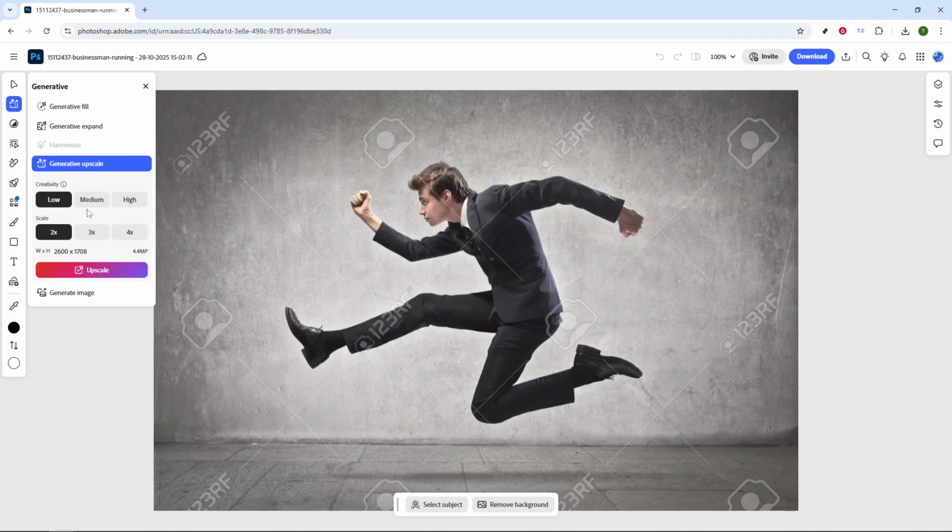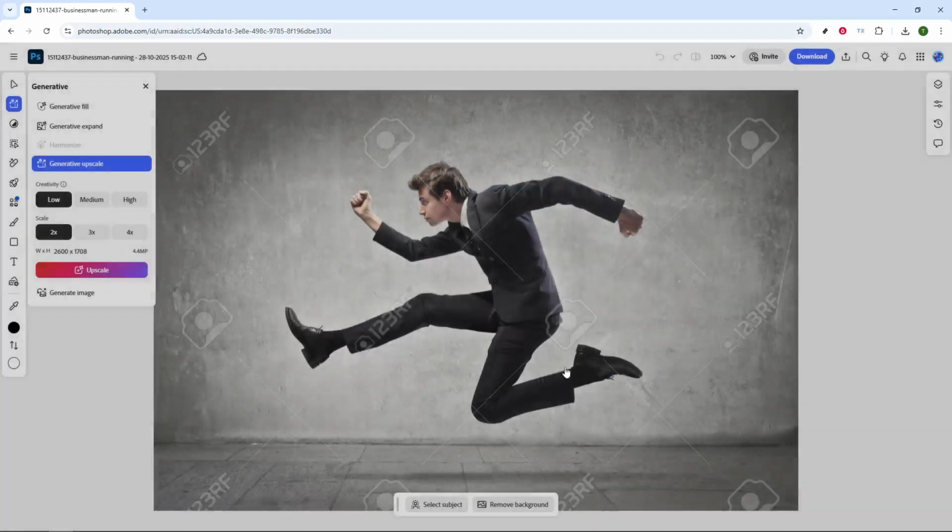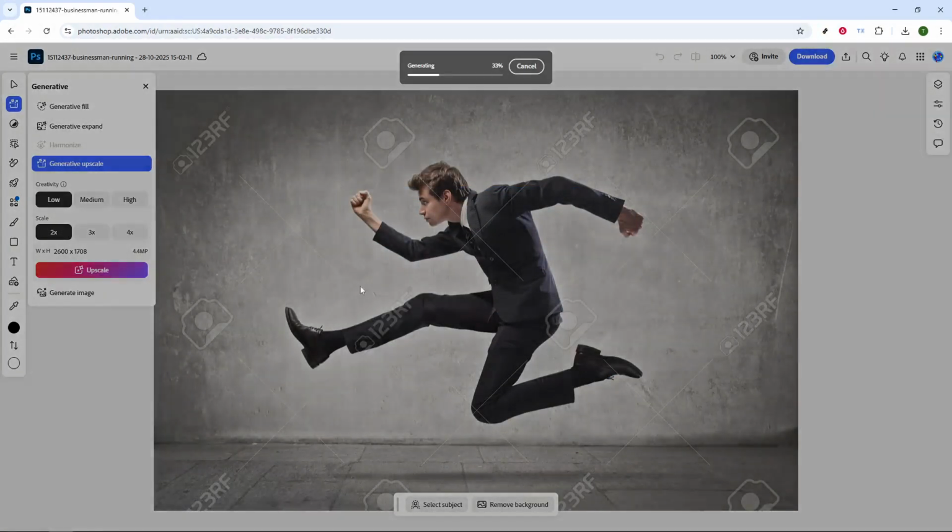Once you're satisfied with the settings, go ahead and apply the upscale. Photoshop will handle the heavy lifting and produce a new document or a new layer with your enhanced image. Don't worry if it takes a bit of time. That's simply the software working its magic to ensure a crisp, high-quality result.